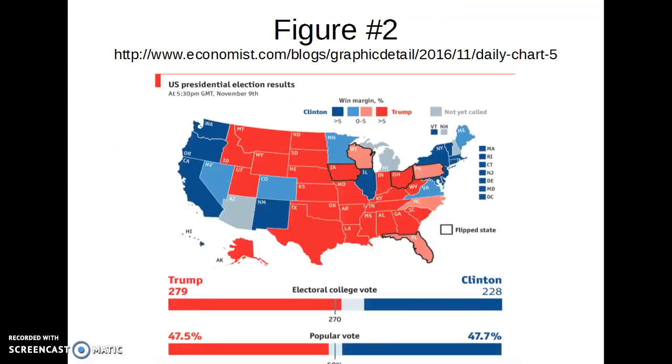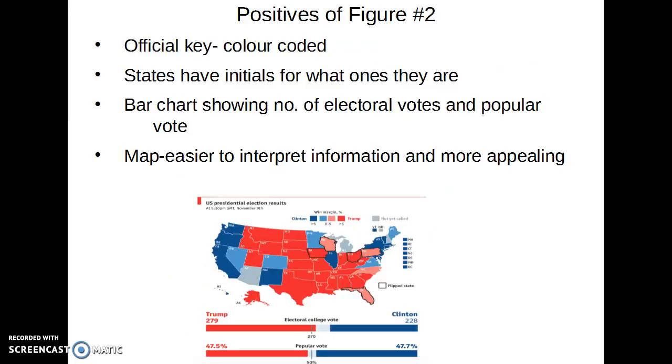is Clinton's, the Democrats. Figure 2 is a map with a bar chart showing the US presidential election results in 2016. There is an official key at the top of the map which is colour-coded, which makes it easy for the audience to see what proportion of that state voted for either Clinton or Trump.